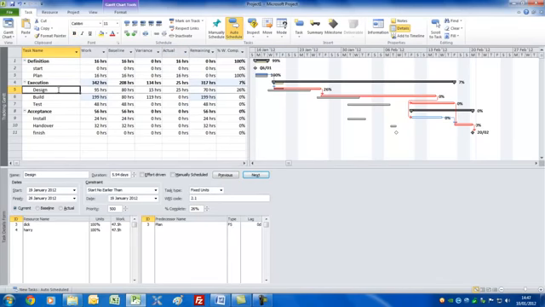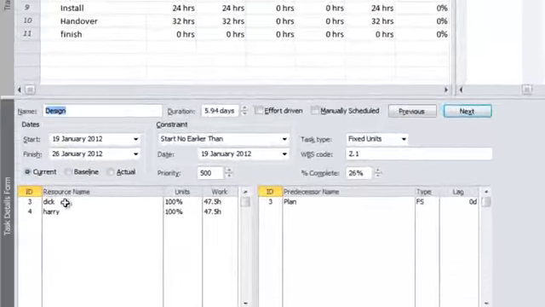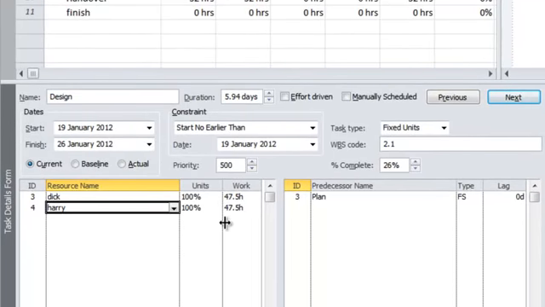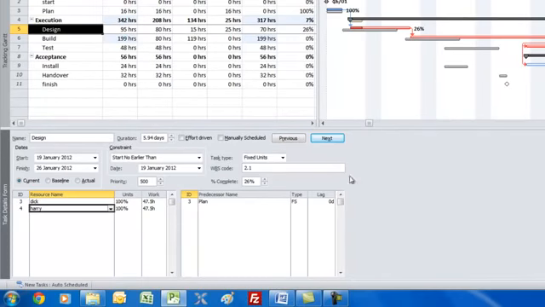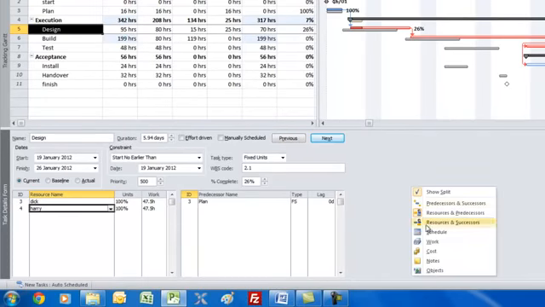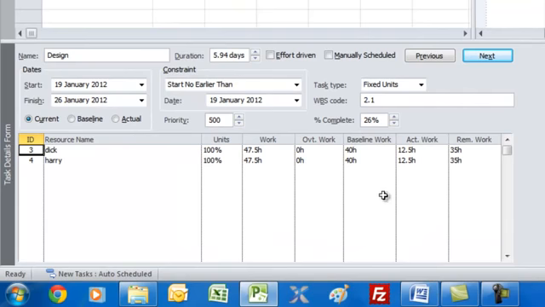If we click on the Design task, we can see that Dick and Harry are both on this. Suppose that the actual work hours is different between both of them. Well, if we come down here and right click and click on Work, you'll now better see that we can change actual work and remaining work per person per task.